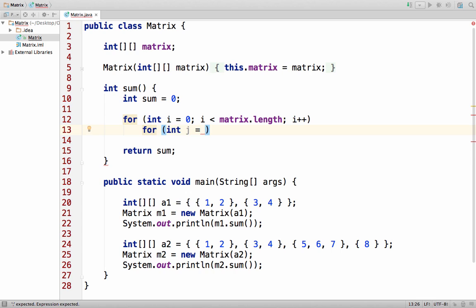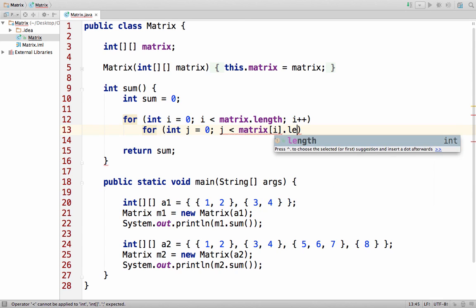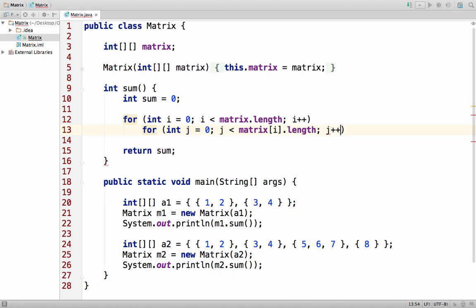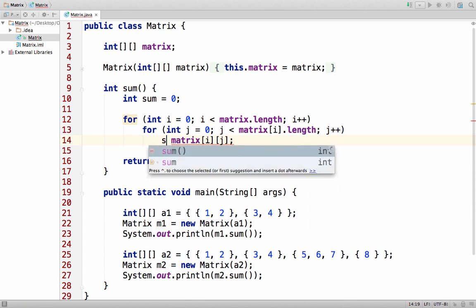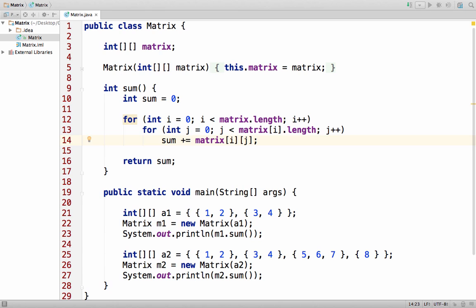We will have another loop which will go through all of the elements of this subarray. Now, what is the subarray length? It will be matrix of I dot length. And then we increase j. And what do we want to do? We want to take this value, which will be matrix of I, so we want the jth value of matrix I. And what do we want to do with it? We just want to add it to our sum variable.